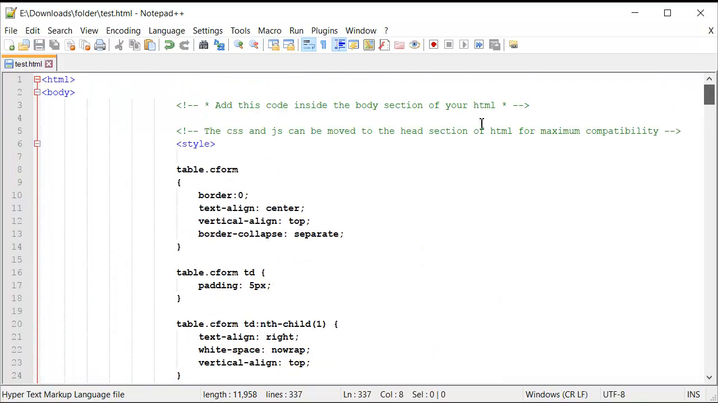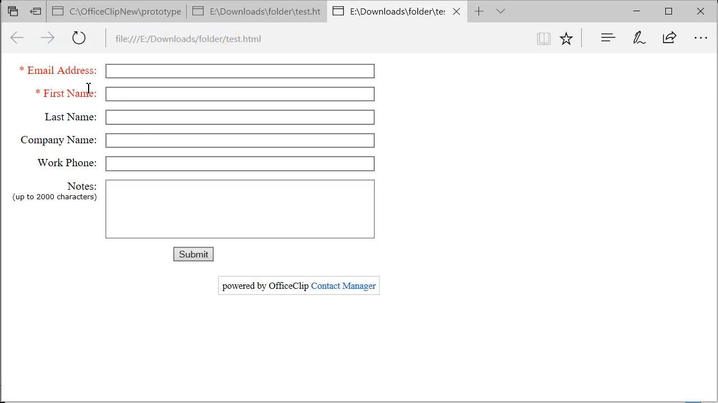So let's see how it works. We have saved the file here, so we double click on it. Now we see the file here. Now if you fill this form, it will get into the OfficeClip. Let's see how we can adjust this form a little bit.